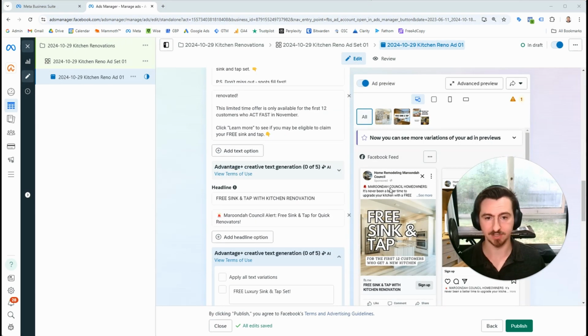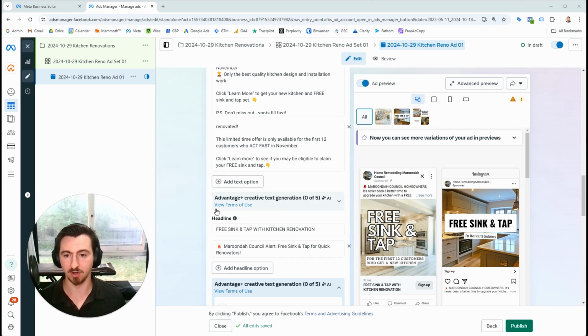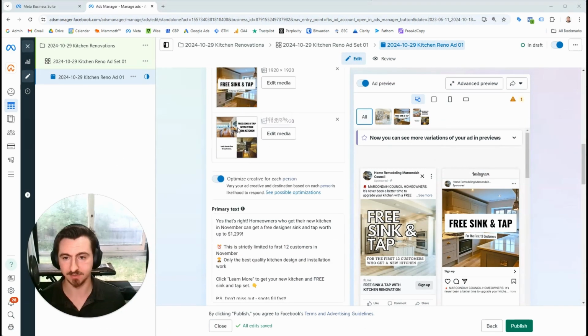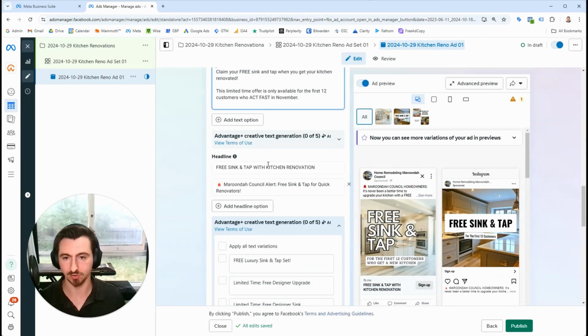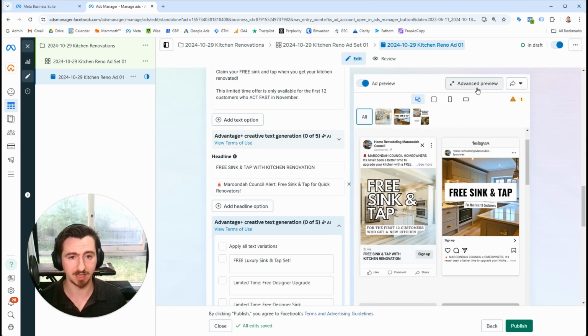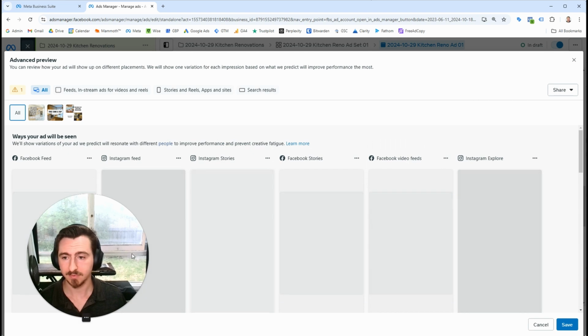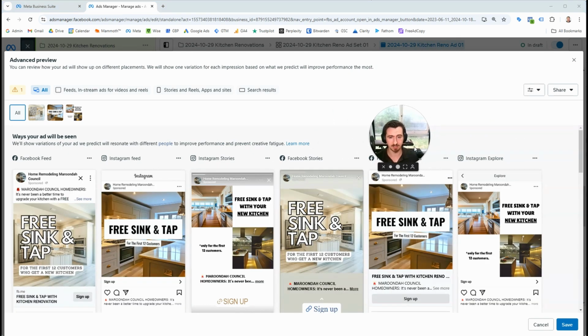Okay, so we're back in here. So now we've got 3 creatives, 2 primary text, and we have 2 headlines. And by the way, we can split test these. This is an example of how I'd set one up in the beginning of a campaign. So what we have here, if we click on advanced preview, I'm going to make ourselves a bit smaller so you can see this.